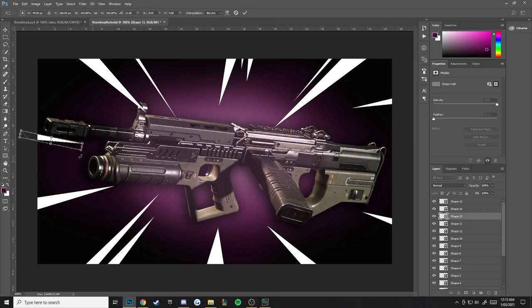Control T, by the way, brings up the transform menu. I should have mentioned this at the start. Control T brings up the transform menu, and you can rotate and resize stuff here. But yeah, I kind of don't like a lot of these. I think it's a bit overkill, I guess.